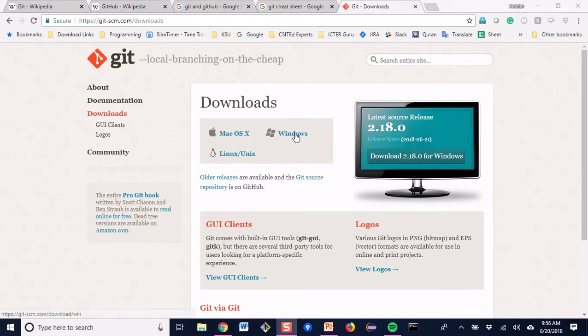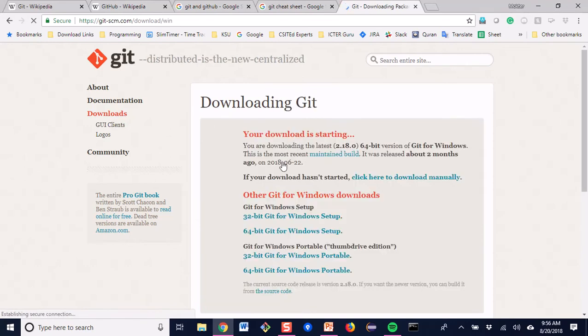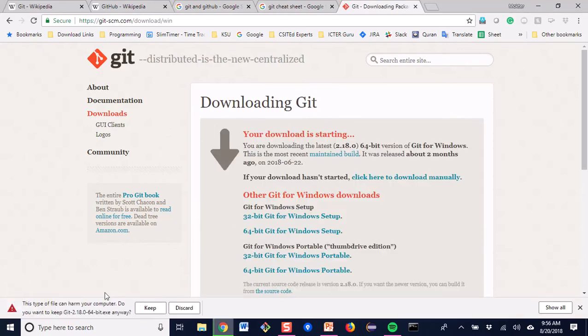Then once I click on this Windows icon, within a few seconds the installation will start automatically. I have 64-bit Windows running on this computer, so it will come up. Initially it may show you this warning, but don't be worried, just click on Keep.